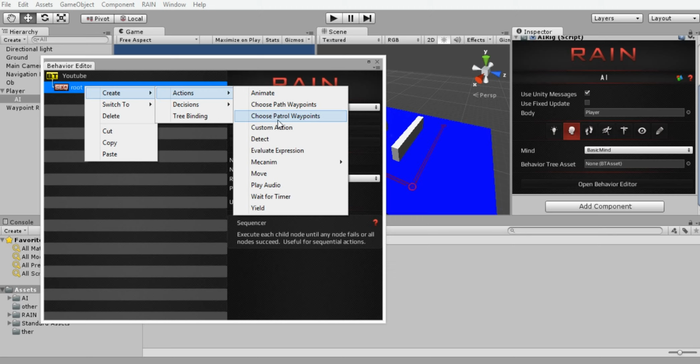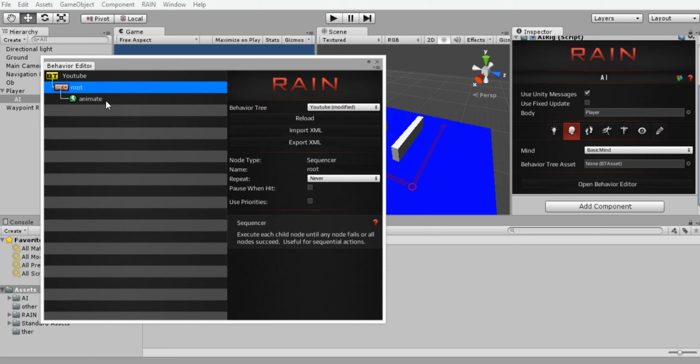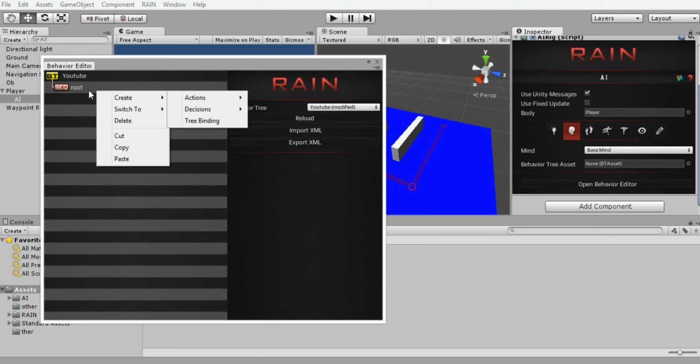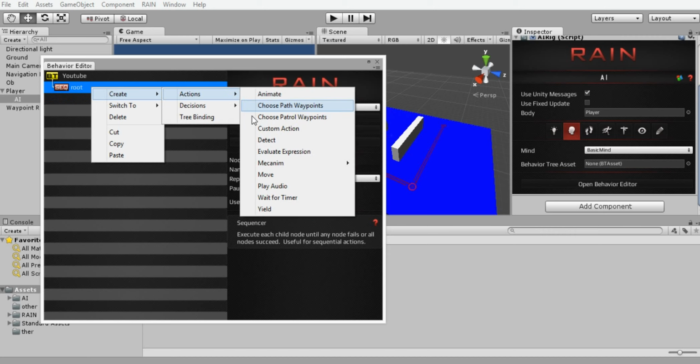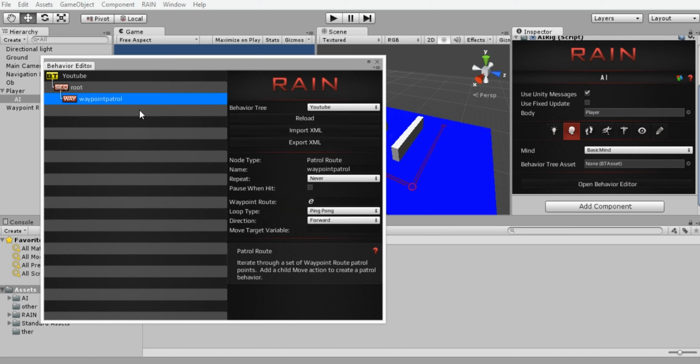custom patrol waypoints. Create actions, custom patrol waypoints. And you're going to get waypoint patrol. You can rename this to whatever. I'm going to name it patrol. Now, repeat. You're going to want to save that forever.